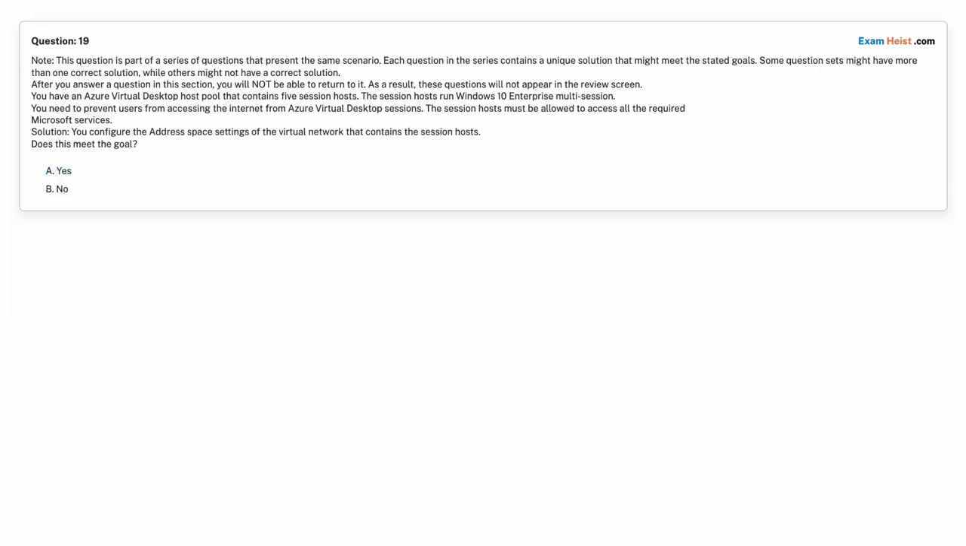Question 19. Note: this question is part of a series of questions that present the same scenario. Each question in the series contains a unique solution that might meet the stated goals. Some question sets might have more than one correct solution, while others might not have a correct solution. After you answer a question in this section, you will not be able to return to it. As a result, these questions will not appear in the review screen.